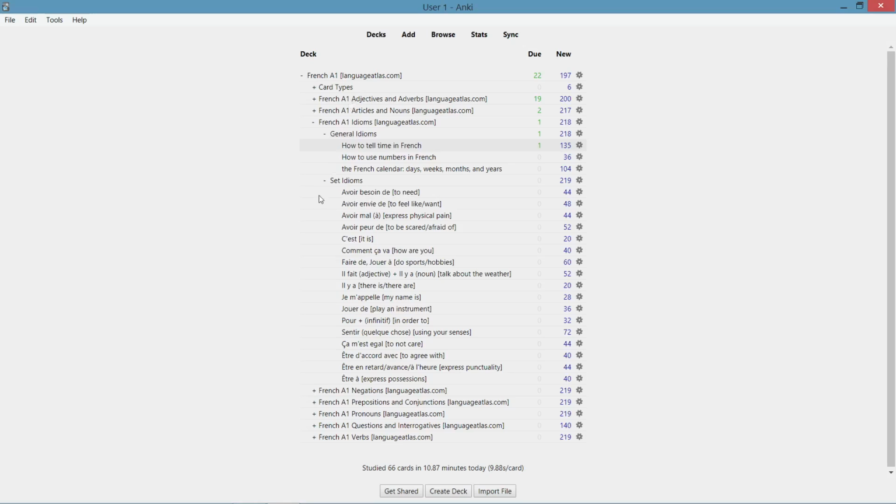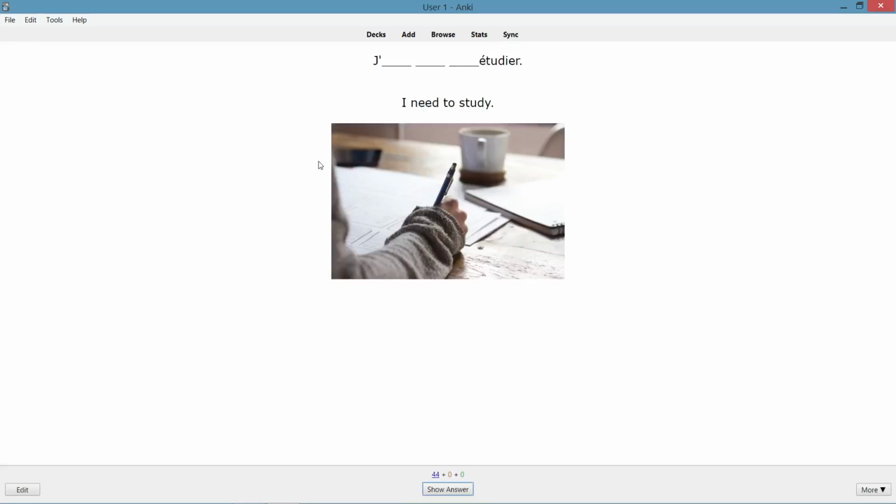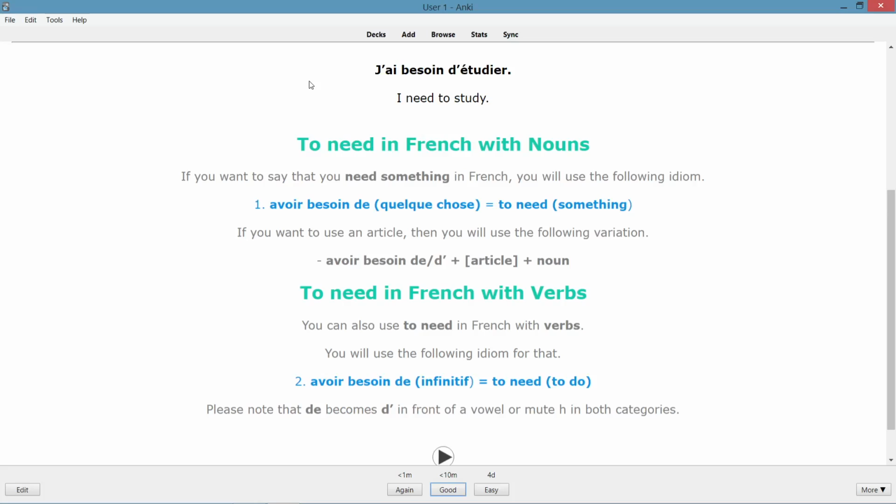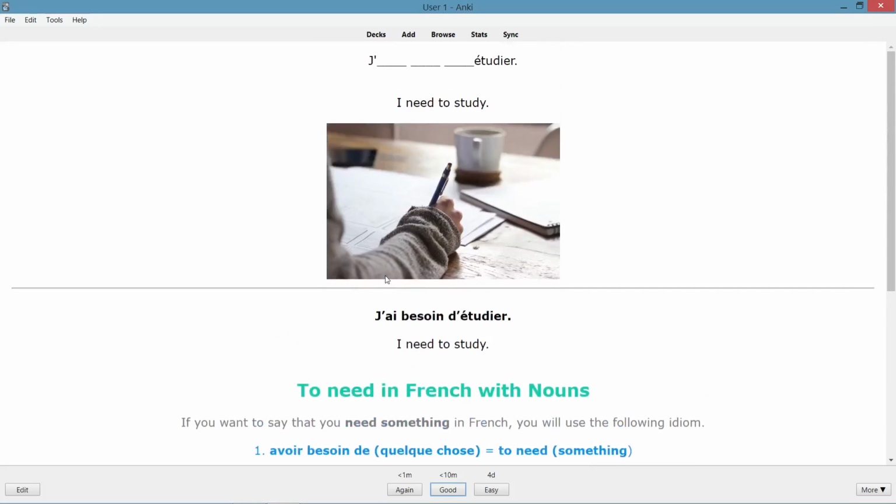Then we go to a set idiom. Let's choose an important one, avoir besoin de. And you see it's the same concept. You see I need to study, and then you see a blank area. J'ai besoin d'étudier. I need to study. You can see an example that you can use it with nouns and you can use it with verbs. And to study, of course, is yes, it's a verb.